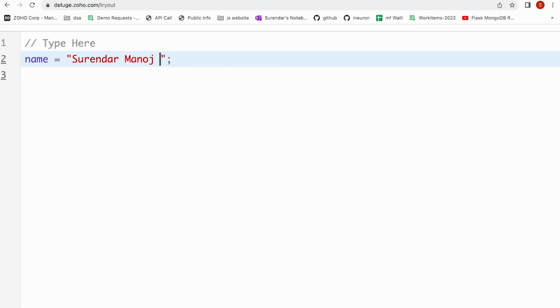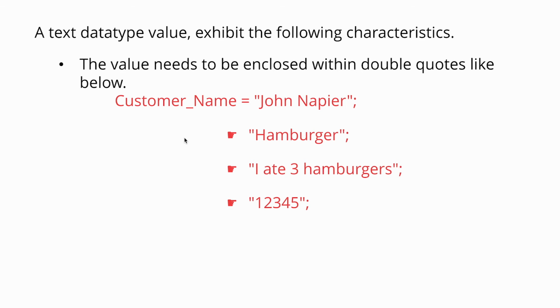Even if I say -9568, although this value is numeric and there is a special character included in it, the entire value is enclosed within double quotes. Whenever we have any value enclosed within double quotes, it falls under the text data type. These are also a few examples. Even though 1, 2, 3, 4, 5 is a pure number, it is enclosed within double quotes, so that is also considered a text data type.